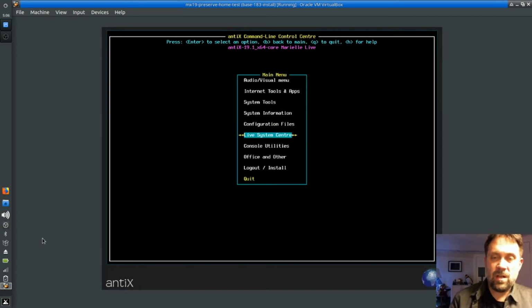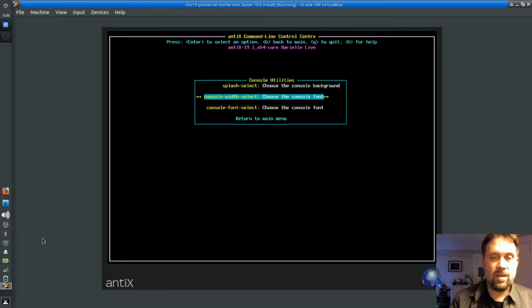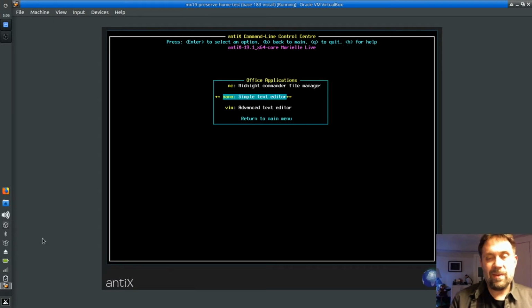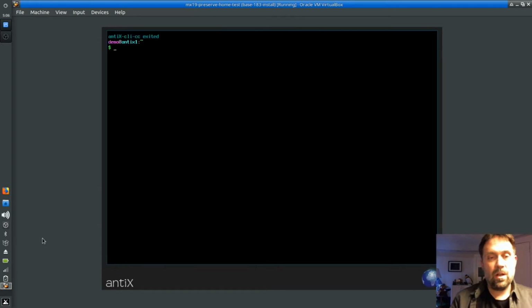Again, the console menu is totally optional, but it is a nice place to consolidate some features. We've got Live USB Maker, console versions of all the persistence setup tools. Very nice, since there's no GUI environment by default on this. Console utilities, you can set some splashes or fonts. Office, well, not really Office, but you've got Midnight Commander, Nano, and Vim. And then a logout install button, which fires up the CLI installer. So I'm going to quit out of this because we don't really need it for what we're going to do. That's a quick tour of the antiX Live Control Center.